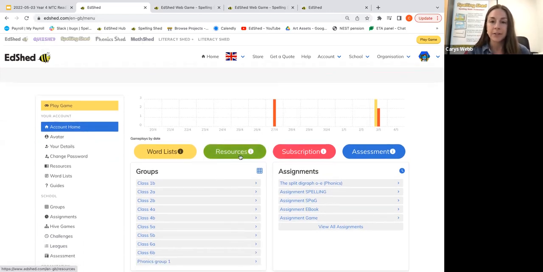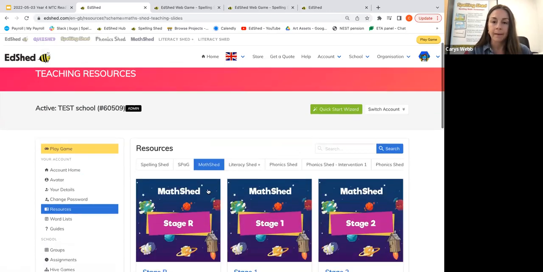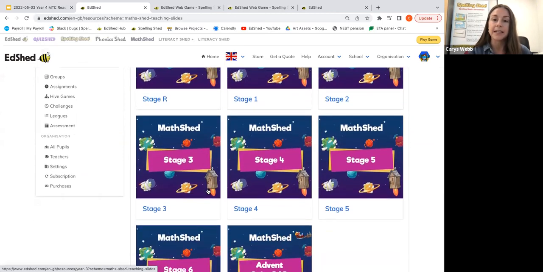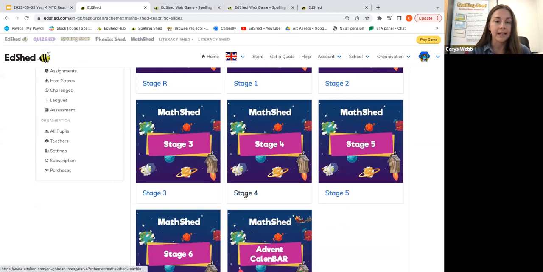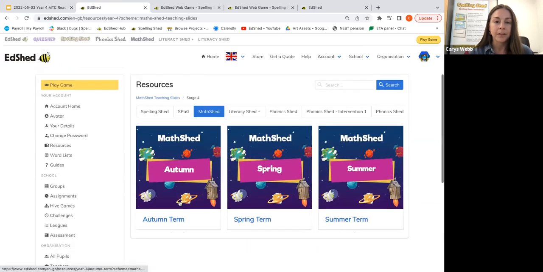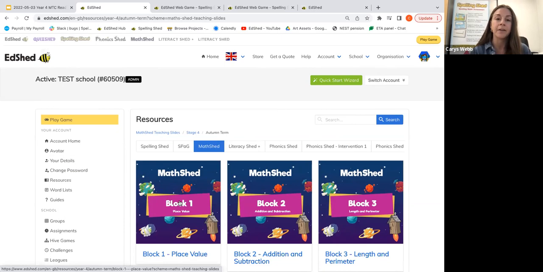Now, if we go into resources, we'll specifically look at our MathShed ones. Here you can see our different stages, from reception all the way to year 6. If I click on year 4, assuming there'll be lots of year 4 teachers watching today, and we'll go into autumn term. Our PowerPoints here all follow the White Rose scheme, so all of our blocks follow that. And we also have end of block and end of term assessments, which also follow these.